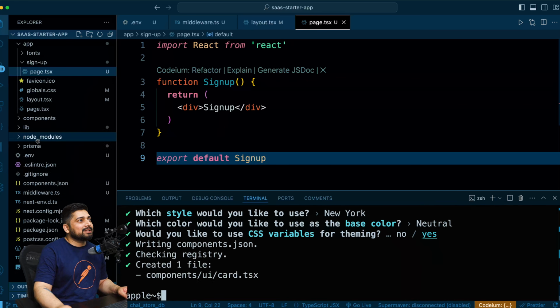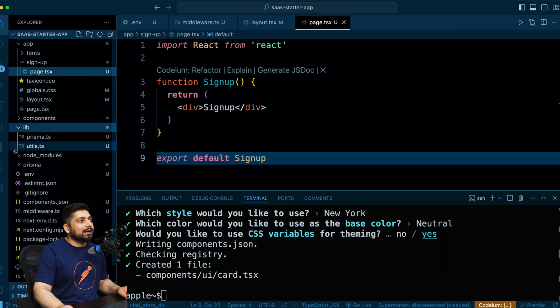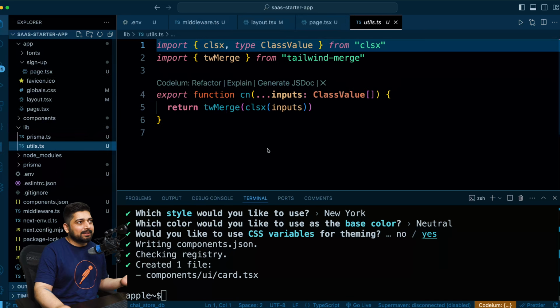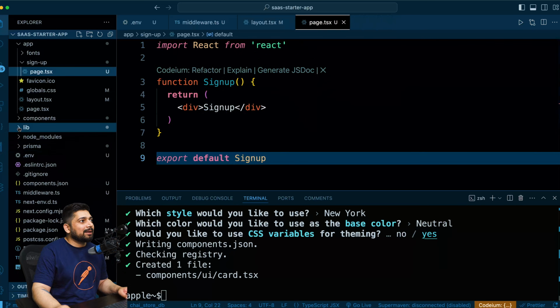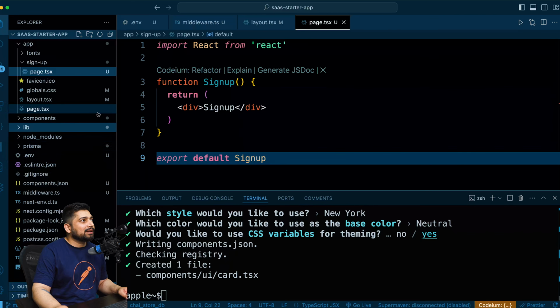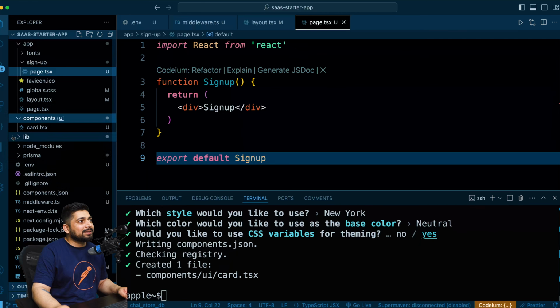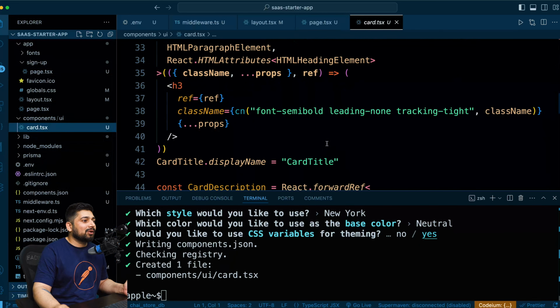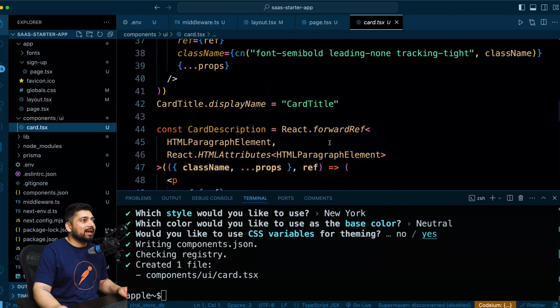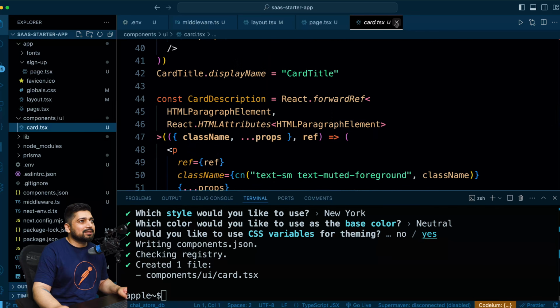And what you're going to notice now is you have a lib folder, and inside the lib, one new file that gets added is for merging of the Tailwind CSS. So that's basic. You will never touch this file. And apart from this, what you're going to get is a components folder. And inside the components, you're going to see a UI folder, and inside that's the whole card that comes up. So now it's all ready. You can import this card or any other component like card description and can start working with that.